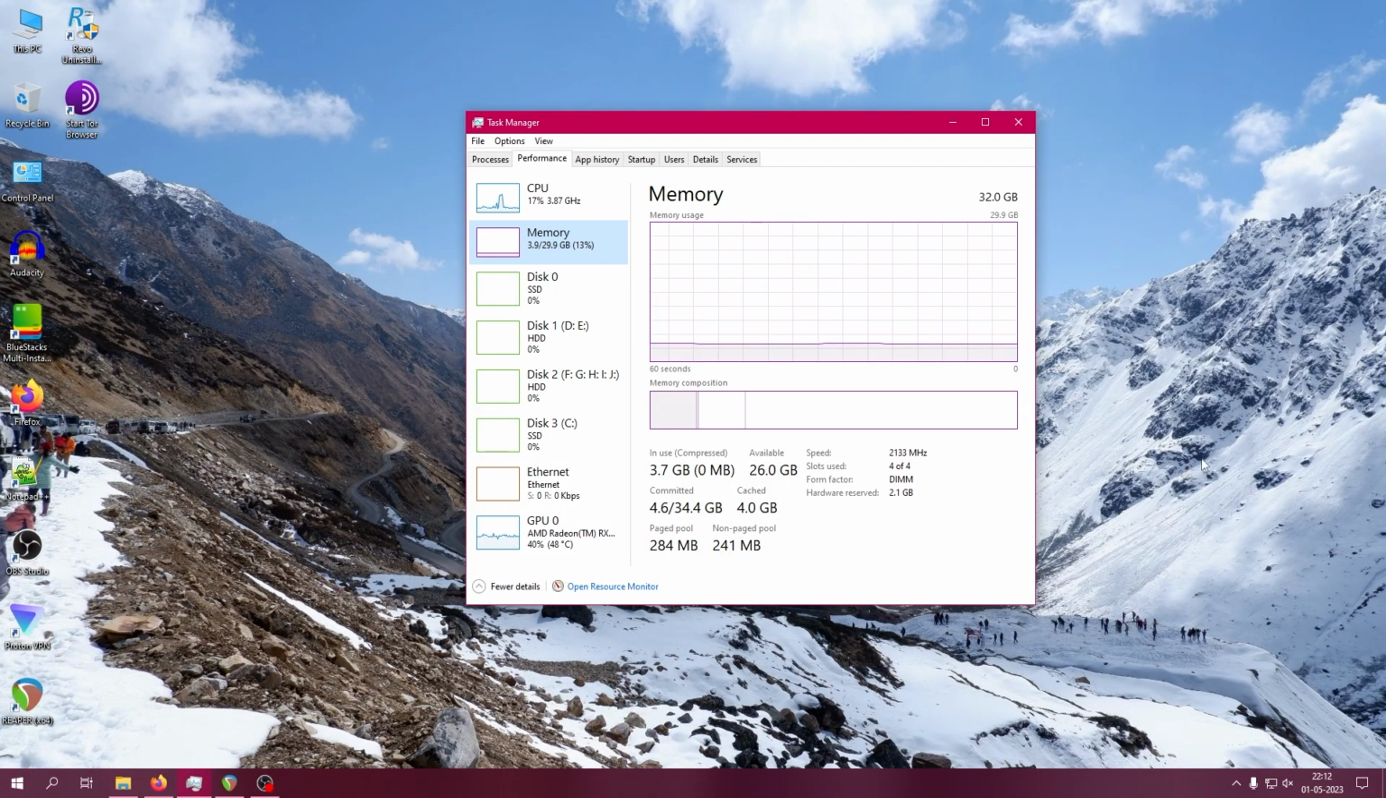Hello everyone, you might have bought a new RAM and installed it on your PC and now you're going to want to check the actual speed of this particular RAM. I am not talking about the speed or frequency. Here you can see it is 2133 MHz.